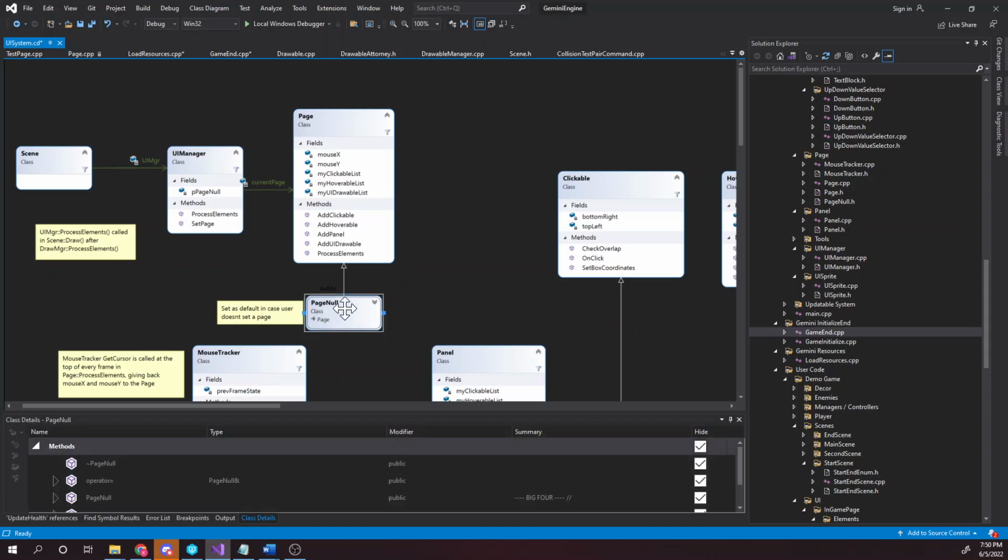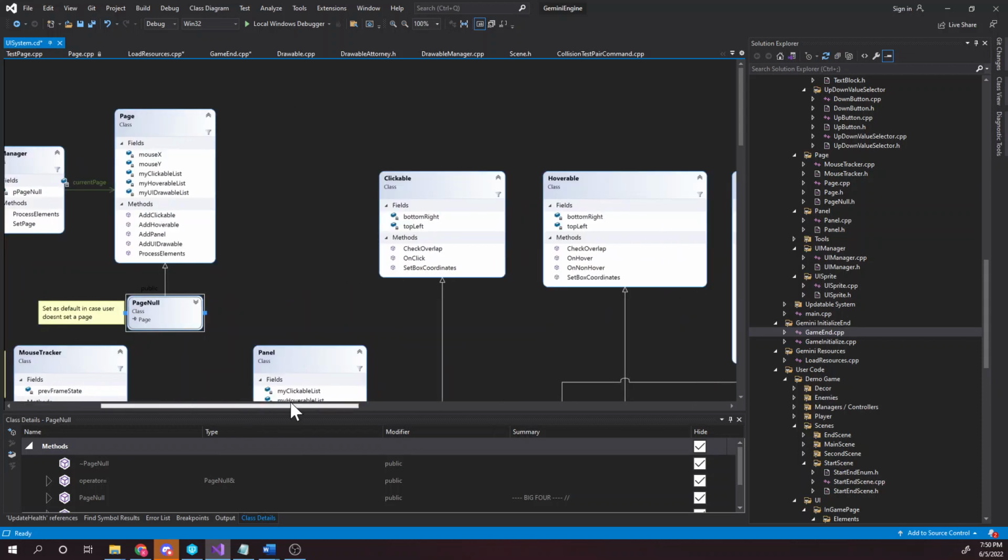Also, there's a page null object which inherits from page and has nothing in its process elements, but it's set by default. So that way, even if the user doesn't set a page, page null process elements will be called and just nothing will happen, but nothing will crash. So that's good.